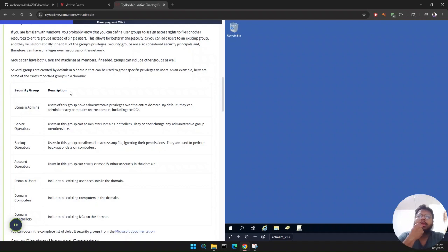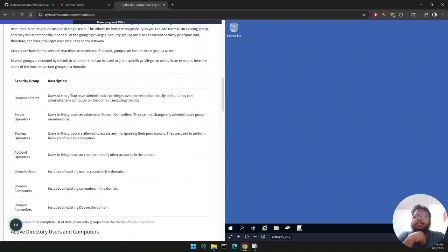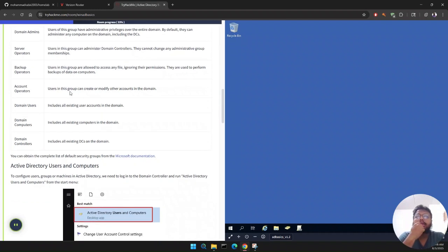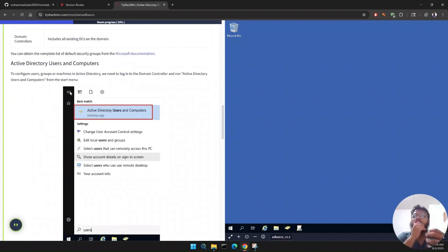Other roles include backup operators, who are allowed to have access to all the files and are pretty much there to back up all the data. Account operators are there to create and modify different accounts in a domain. Domain users includes all the different users in the domain. Domain computers are all the different computers in that domain, and domain controllers include all the existing domain controllers on that domain.